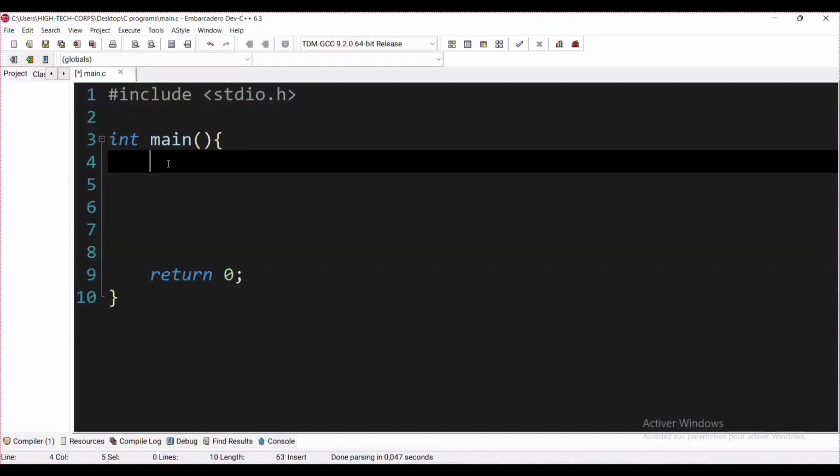In this video, I am going to talk to you about operators in C programming language. An operator can simply be seen as a symbol that performs a specific operation or action on values and variables.